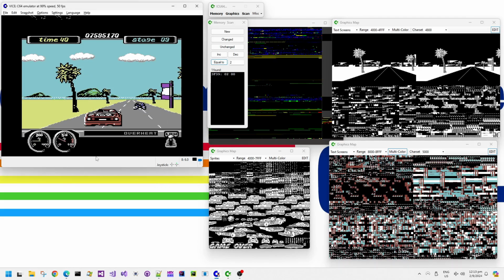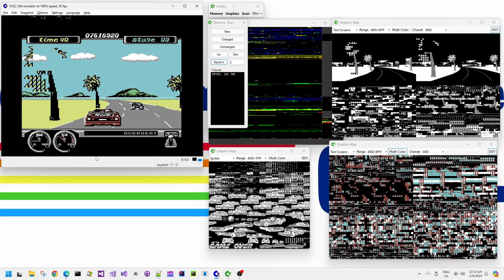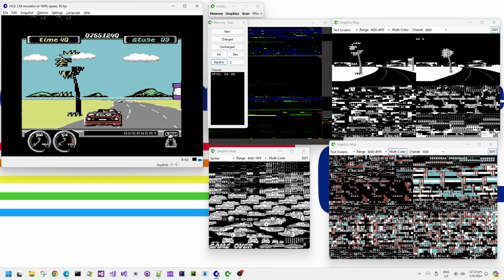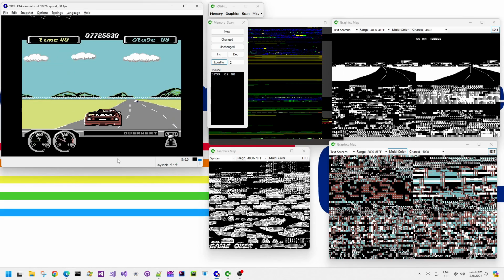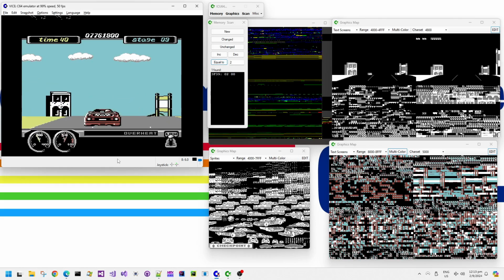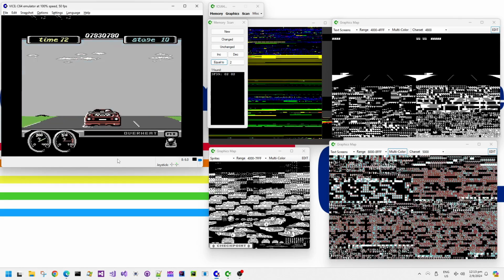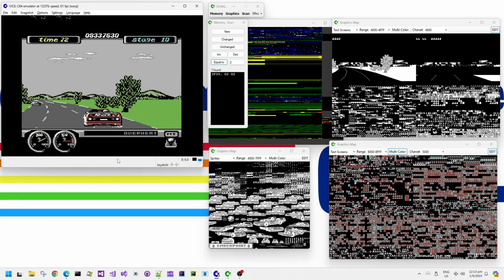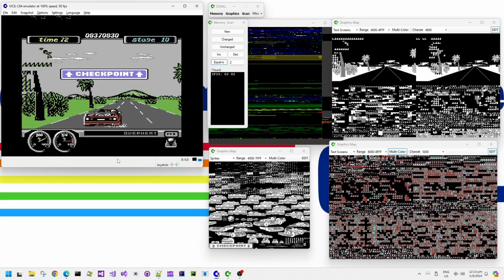So let's move ahead a little bit more. There we go. We can see that the palm trees now, on the left-hand side, when they get large, they're using a lot of different non-transparent characters that we're painting over with in this debug text screens view there. So we know that different parts of this memory are drawing different roadside objects at different times.